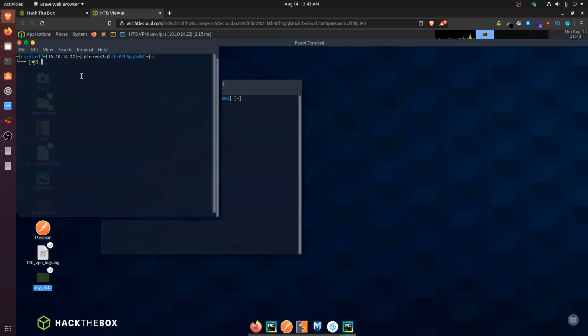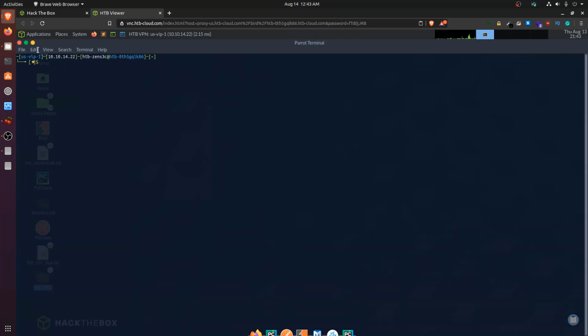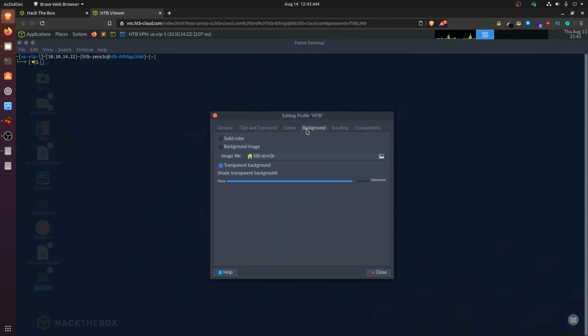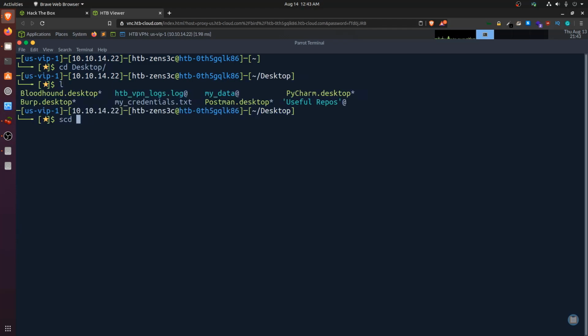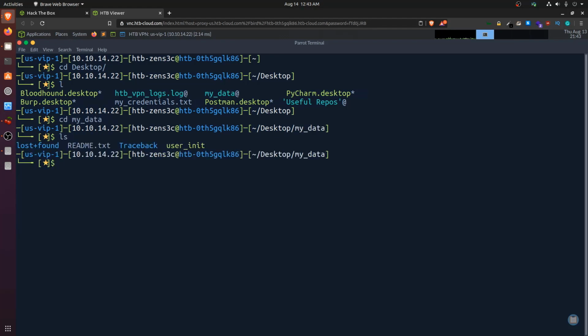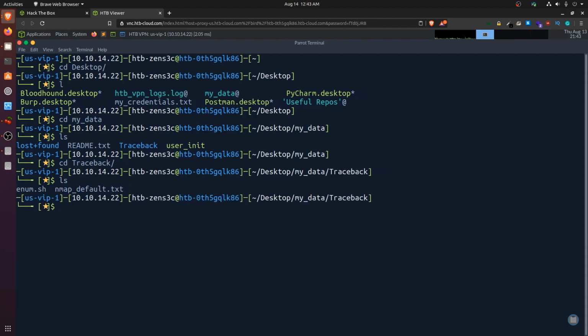And the first thing I'm going to do is change or modify the background. So you go to profile preferences here, and we'll go to background, and I'll make sure that is a solid color. There we are, and I'll increase the font size so you guys can see what's going on. Excellent. So the first thing I want to do is go onto my desktop, and we want to go into my data directory. Sorry, that is under cd my data, like so, and we can then go under traceback, like so, and we have the Nmap scan right over here.